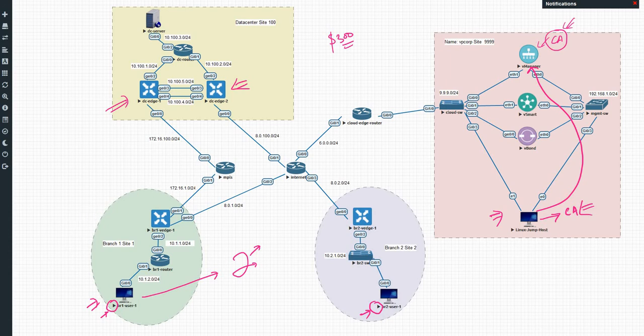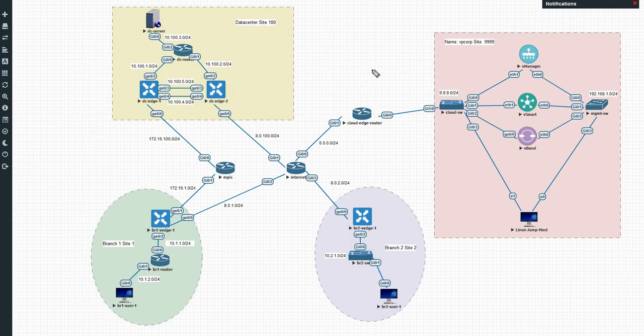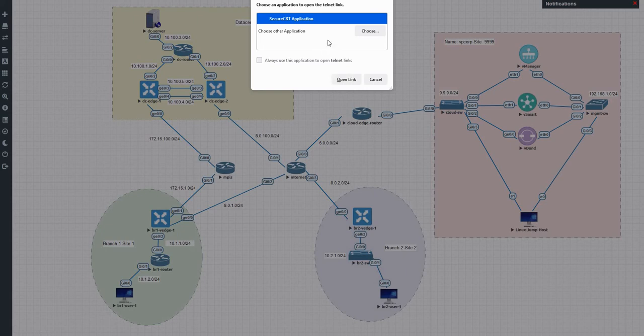So let me check for a particular device whether I am getting the configuration or not. If I open this device, which is branch one user one, it is going to ask me which application you want this to be opened with. So I have SecureCRT, but believe me, you can use any application in which you are comfortable.